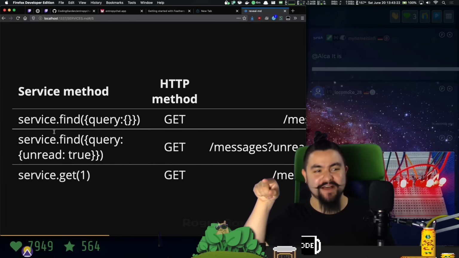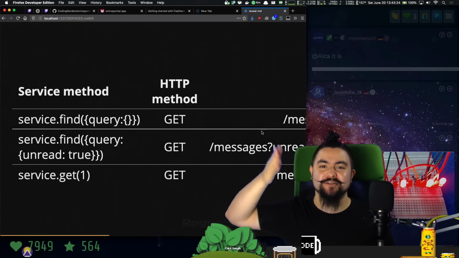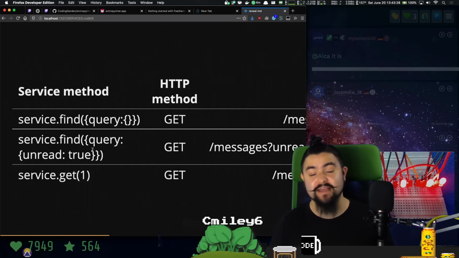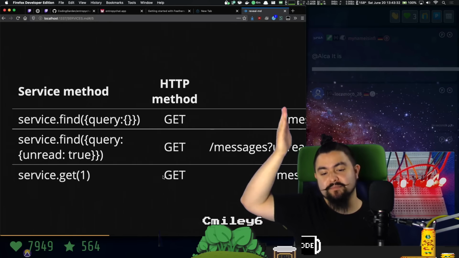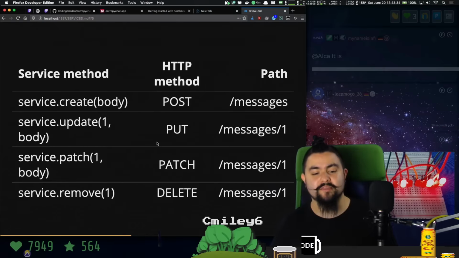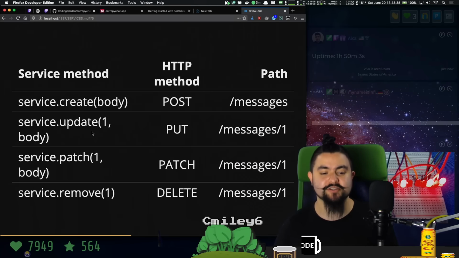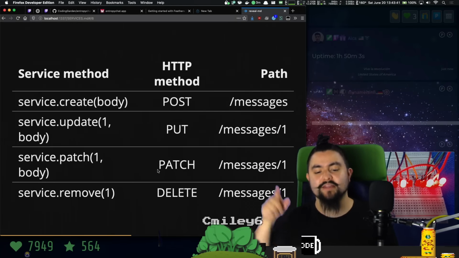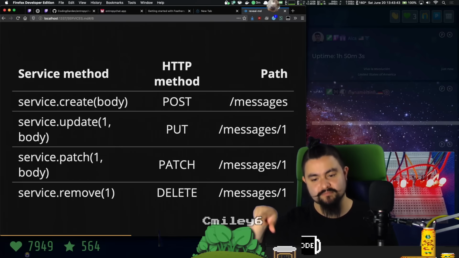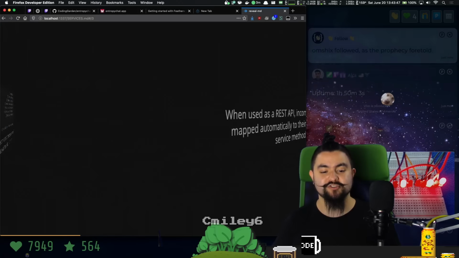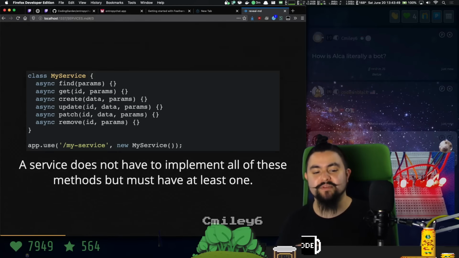But service.find gets mapped to a GET request on /messages, and that's like a list all. You can also pass in custom queries and use those. Service.get is like messages/ID. And then you have service.create, which gets mapped to a POST request on /messages. Update is a PUT. Patch is a PATCH on messages/ID. And remove is a DELETE. So all of these generic functions that you implement get mapped to RESTful endpoints.